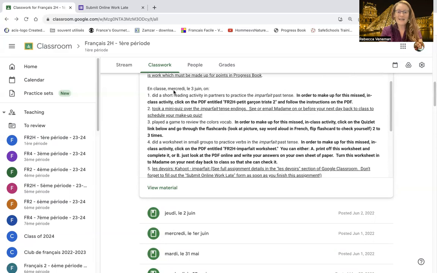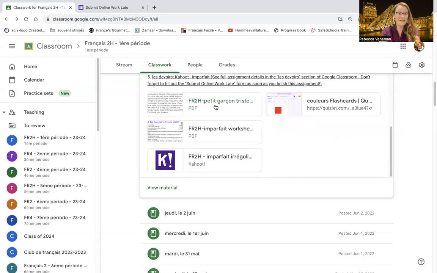Okay. And then if we come down to this next line, en classe, mercredi le 3 juin, en classe means in class. This is the only part that's in French. But in class, Wednesday, June 3rd, we. And then you can start reading through here step by step. It tells you what to do. So numéro 1, did a short reading activity in partners to practice the imparfait past tense. And then, oh, bold, action from the student. In order to make up for this missed in-class activité, click on the PDF entitled FR2H Petit Garçon Triste 2 and follow the instructions on the PDF, right? And if I scroll all the way down to the bottom here, oh, there it is.